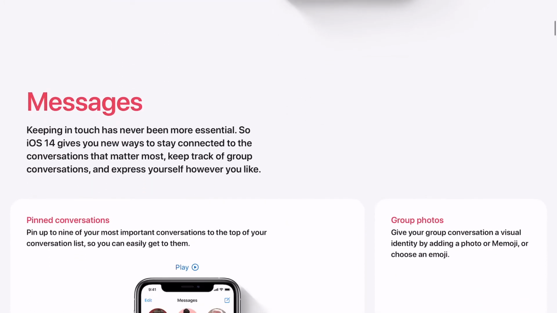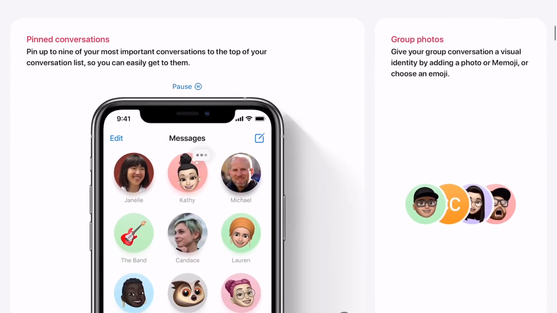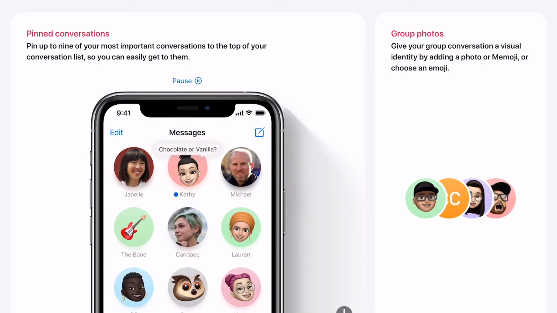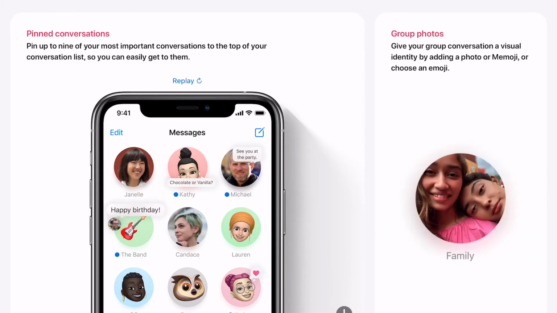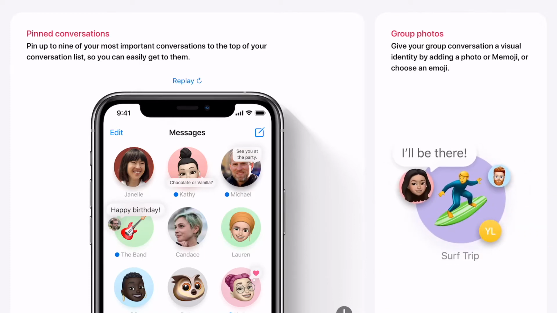Messages have been revamped massively, so now you have pinned conversations, so you can pin your most important person at the top, and you can even get a notification, as you can see here on the screen, of when they send you a message or a little emoji or whatnot. And group photos, you can now add group photos to your group chats and even put a picture in the middle to identify what your chat is about, essentially.